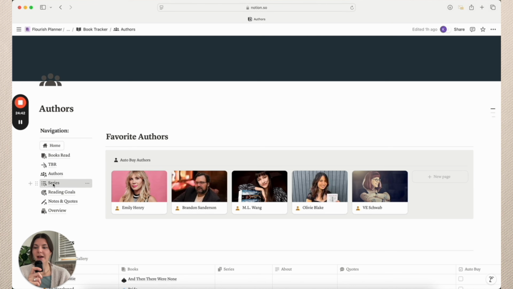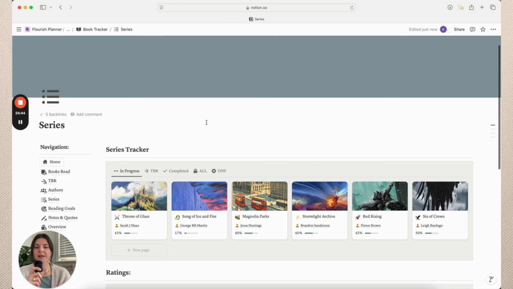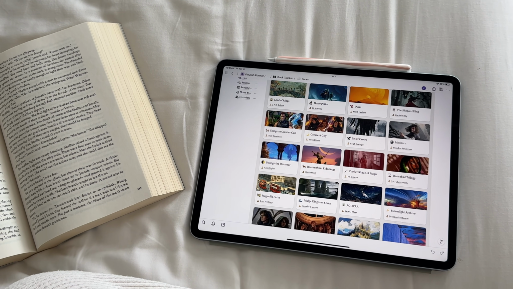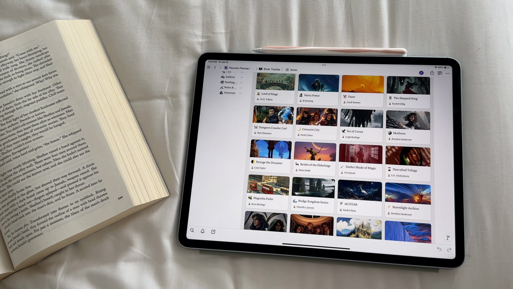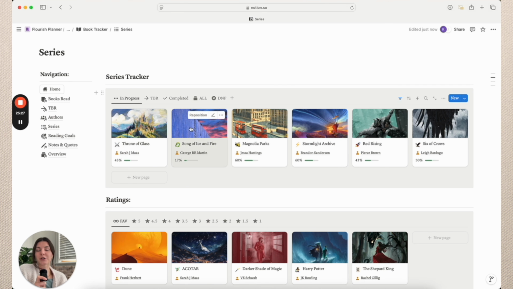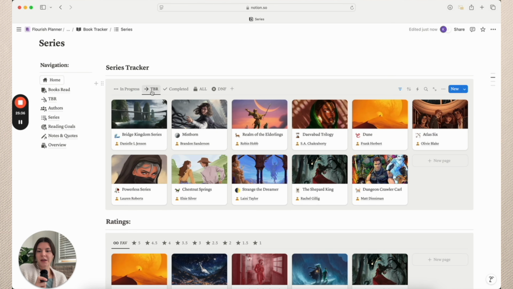The next section we have is the series section, and this is where you're going to track all of your series, which I'm most excited to do because I love reading series so much. So here you have all of your in progress series. I personally put in a fan art image. You can also put the actual cover pages of the series, like what the actual book covers are if you want. So you have your in progress, your TBR.